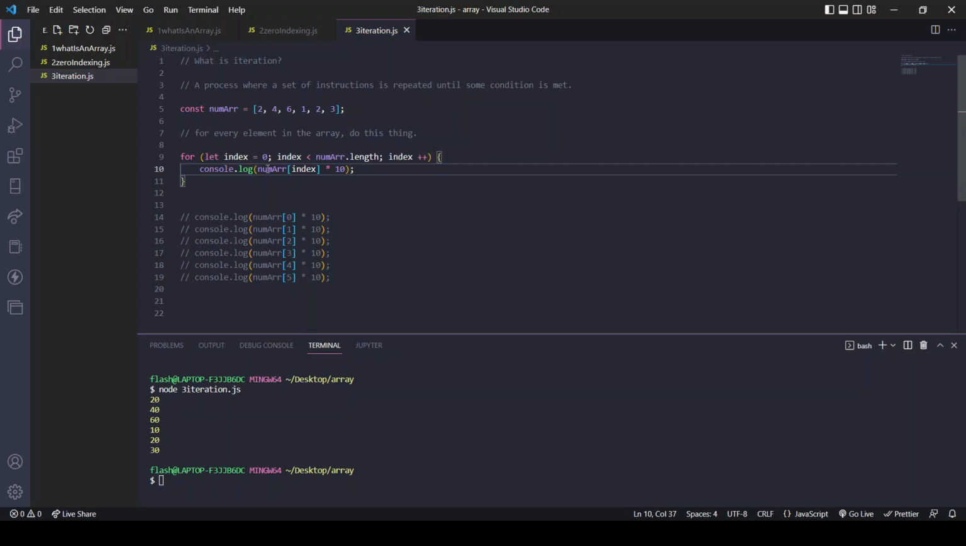So what we're doing here is we're saying on the first iteration num_array at index 0, which will be 2, console log that number times by 10. Is index greater than 6? No. Okay, so add 1. So then we've got index will be equal to 1. Index is less than 6. Run the code, add 1. So on and so forth.